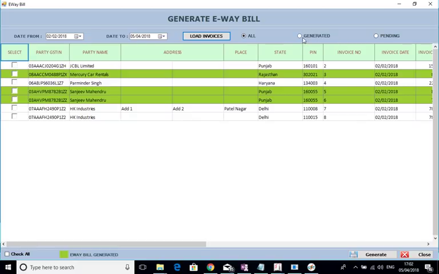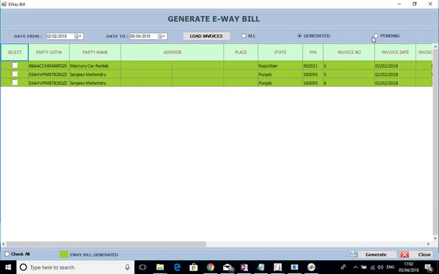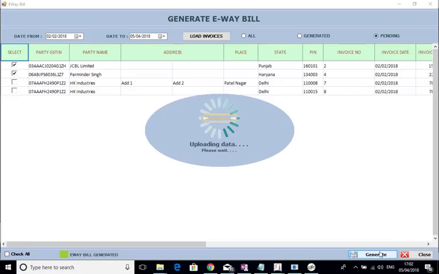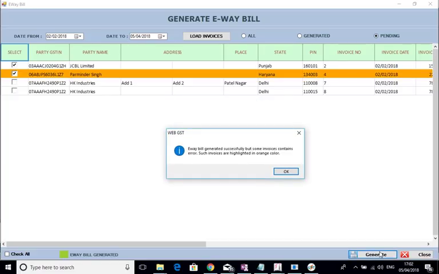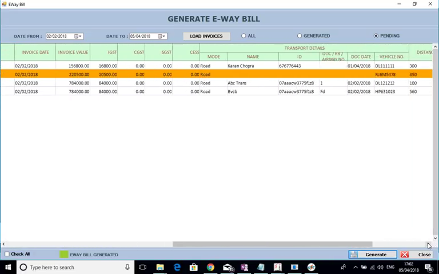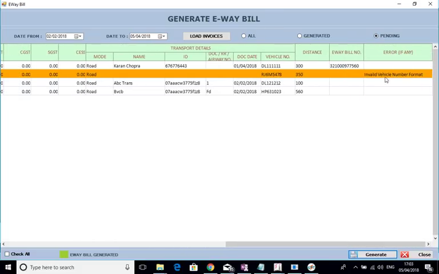For all other cases, eBay bill is still pending to be generated. If you want to show only the generated or the pending for generation, I can just double click. If I want to select all of them, I can do it. Or otherwise, if I want to generate for two only, I select and click generate these bills. So it has generated for one invoice, but there are some sort of errors. So I have already marked that for this particular invoice, I was not able to generate. And what was the error? Invalid vehicle number format. So just correct it once again and you can again generate.